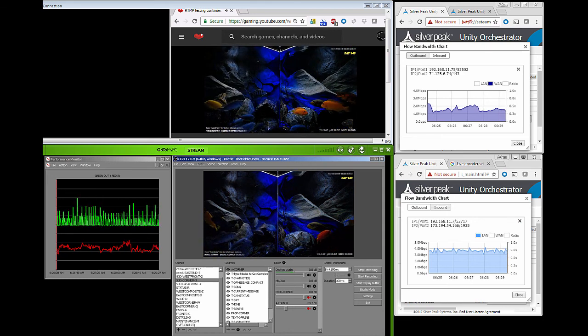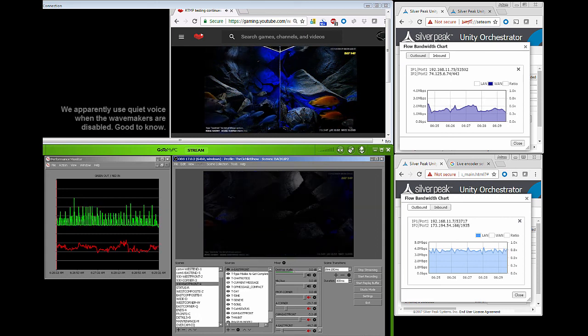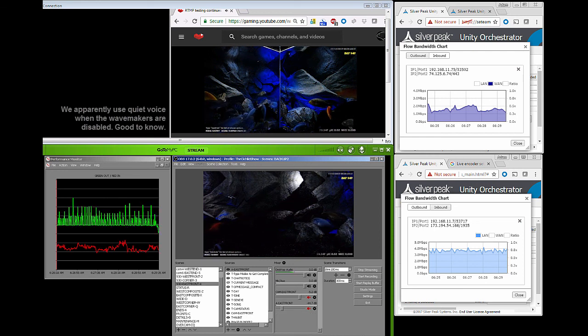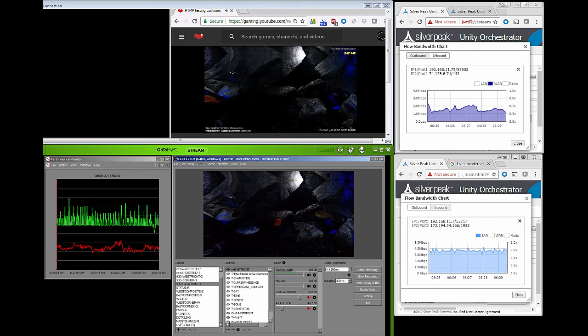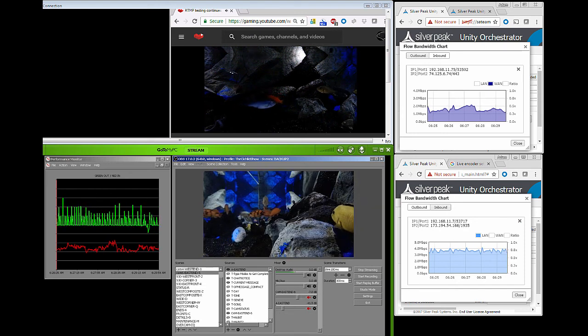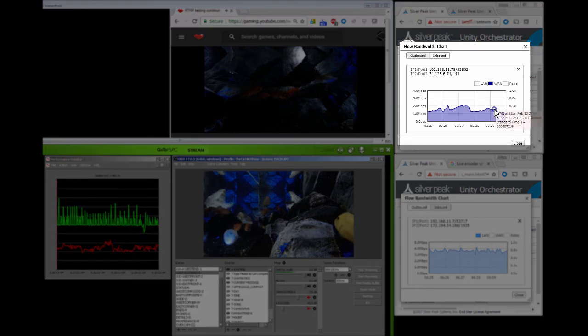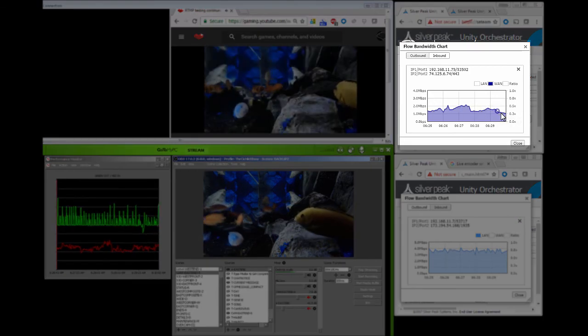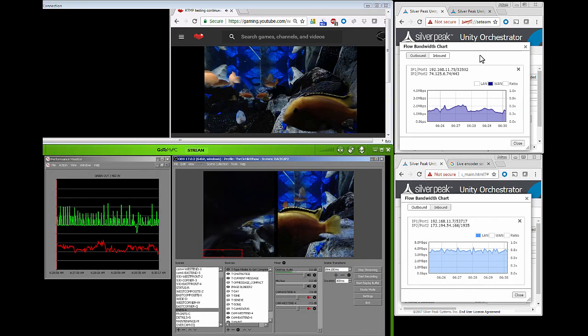All right, the wave makers are turned off. So now we're going to get a whole lot less shimmer. The water's essentially still, at least on the surface. So now that we have less shimmer, you'll notice that the bits per second rate over here, the inbound rate to the viewer, is going to go way down, because there's just not that much to send.